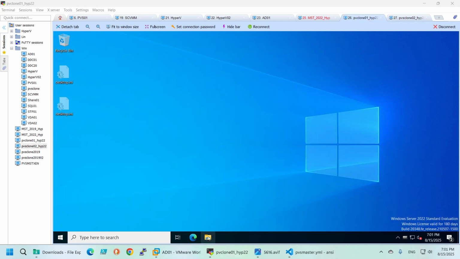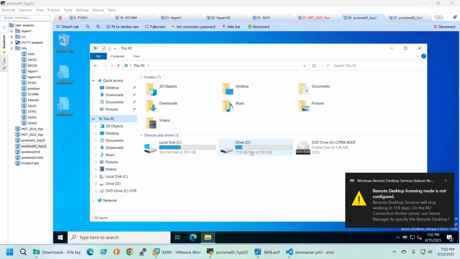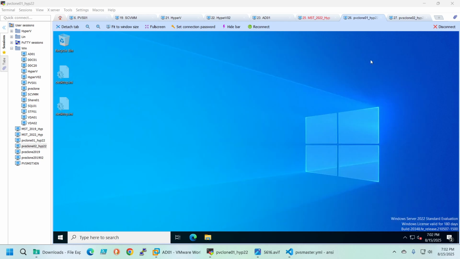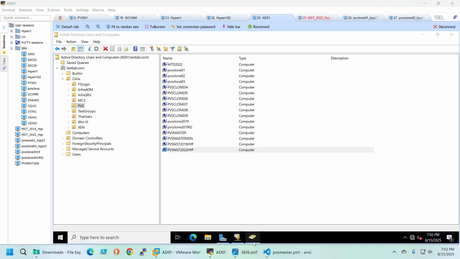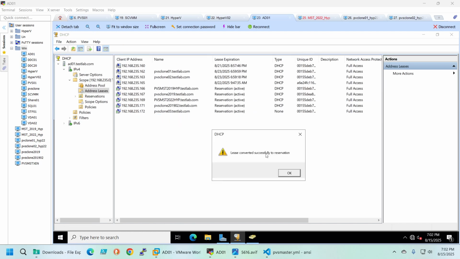Let's see on the first one. Again, working. Okay, so this is the second option for Windows 2022, and it works. Let's also try to connect to PVS clone 03. Let me first add a reservation in my DHCP. So let's add a reservation.